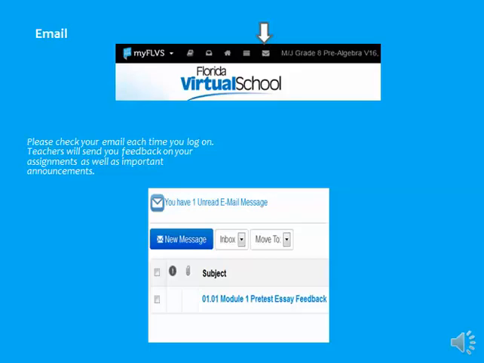Email. Please check your email every time you log on. This will be how your teachers communicate with you. And you can also write them an email as well.